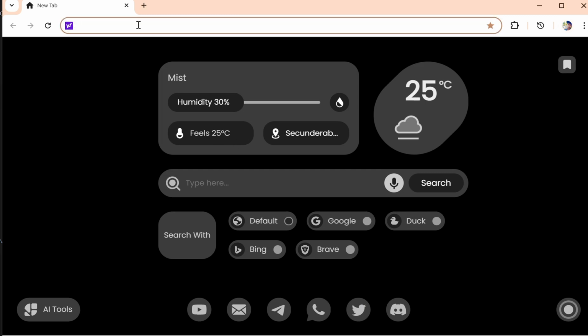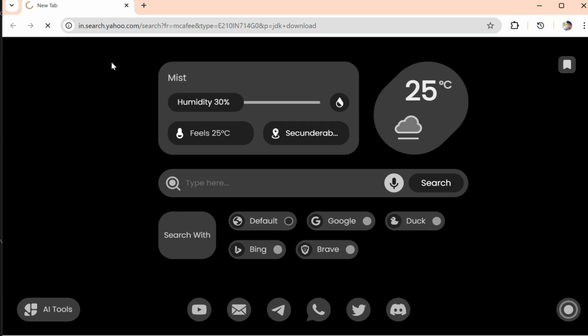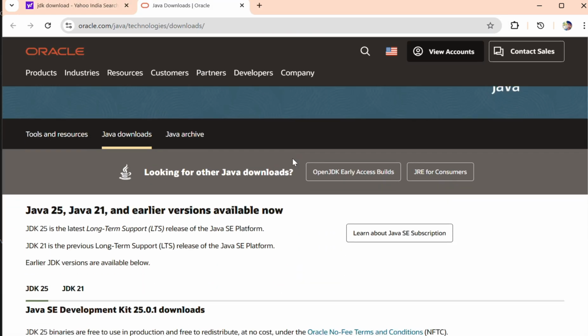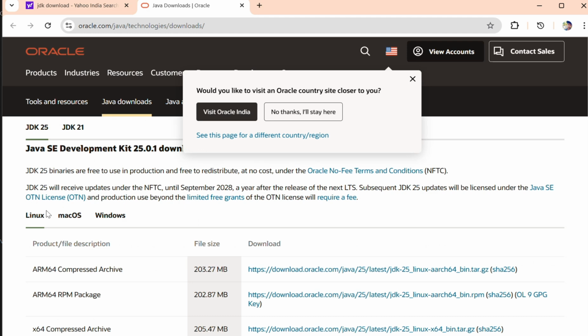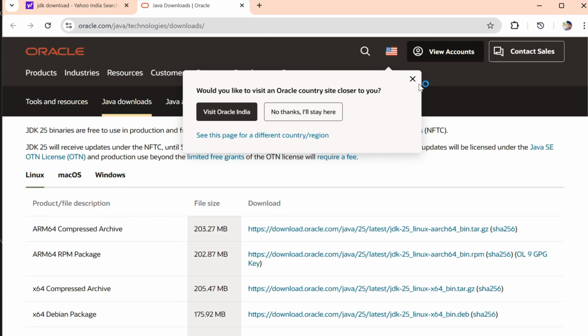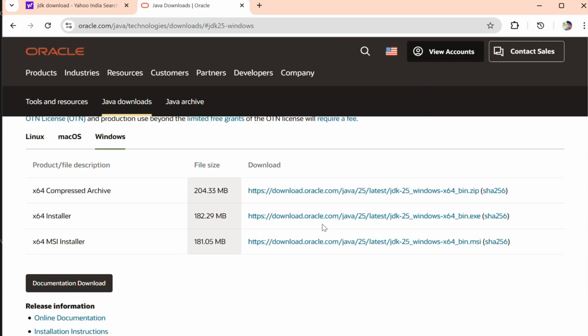For that, you have to go to Google, search JDK download. After that, JDK downloads Oracle. Scroll down. Here we can see Linux, macOS, Windows. Depending on the platform, you have to install. I'm using Windows here, so I'm downloading the x64 MSI installer. It will be downloaded very quickly.